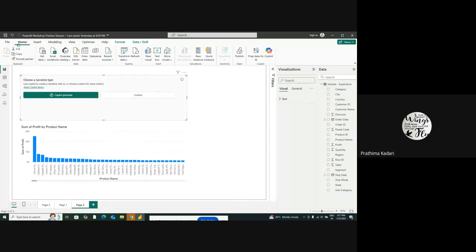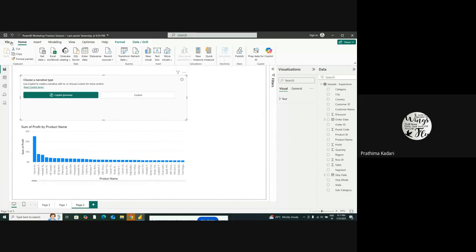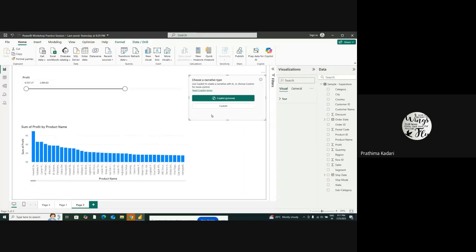Let me, oh, again it got interchanged. Let me show you. This is again the same thing. Let me auto select it. Yes. So this is a narrative, so you can also use the Copilot preview as well.